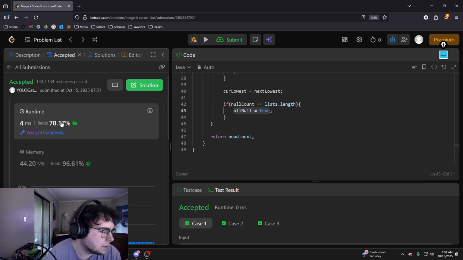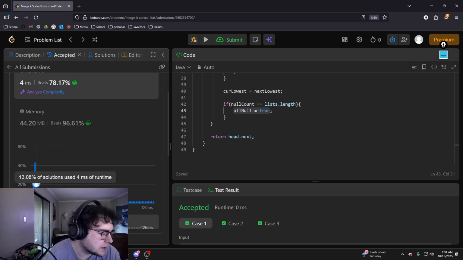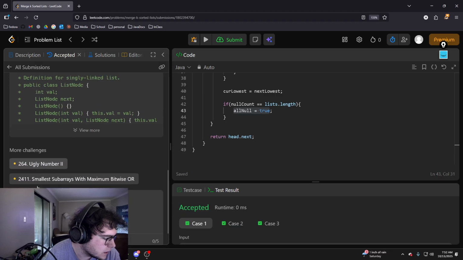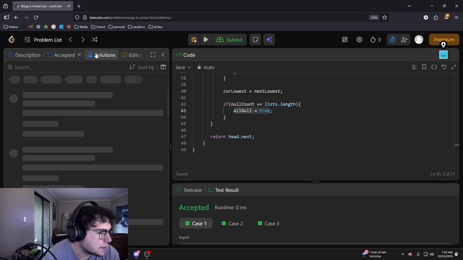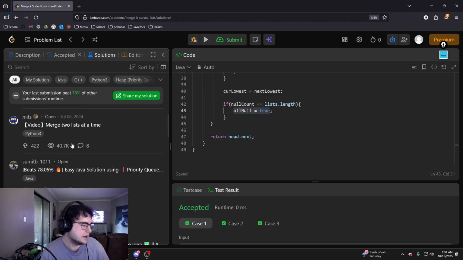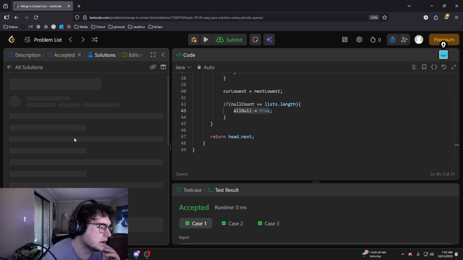There we go, 4 milliseconds. It beats 78%. So my solution isn't horrible, but it looks like the average is actually 2 milliseconds of runtime when ours is 4 milliseconds. So I don't think that's that bad. And we go ahead and check the solutions tab. We want to see a Java solution.